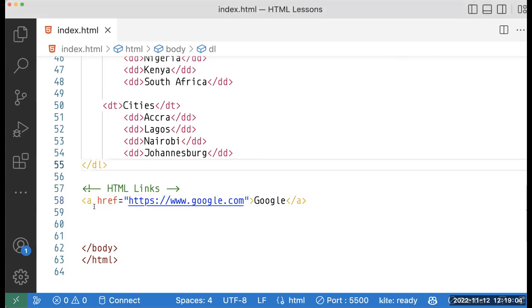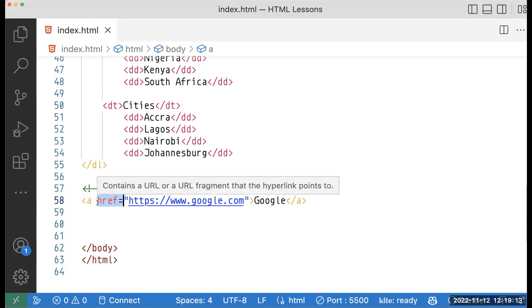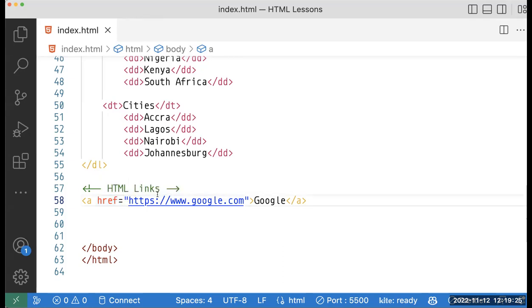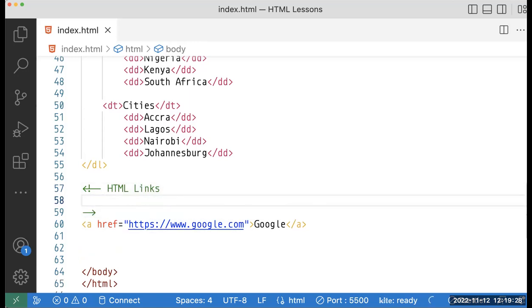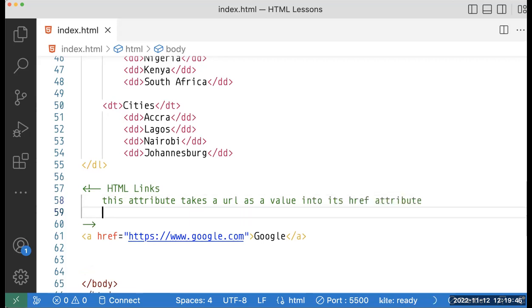Now watch. So we have a, and this is an attribute. Please keep it in mind. Once you see something within the element and it has an equal sign, that is an attribute. And this attribute takes what? A URL. So I can say that this attribute takes a URL as a value into its href attribute.